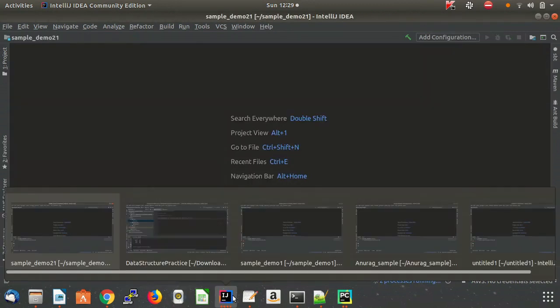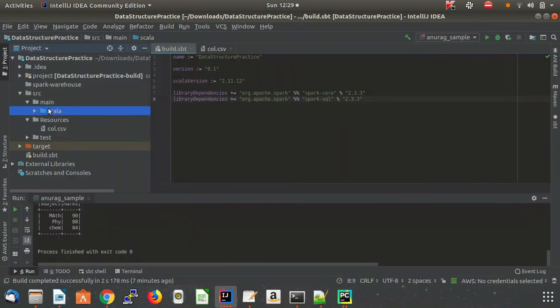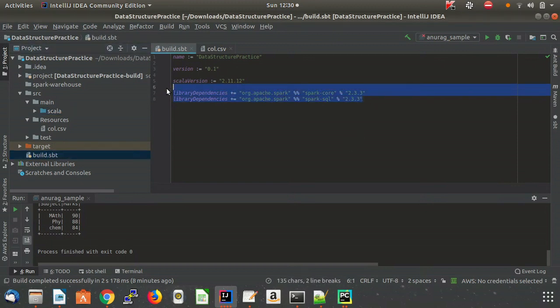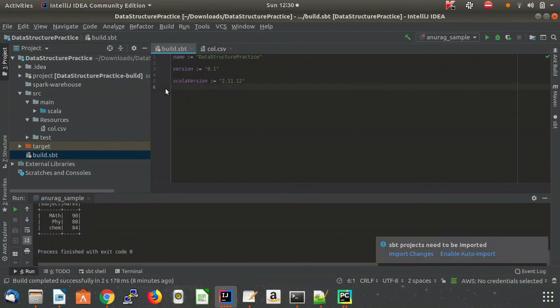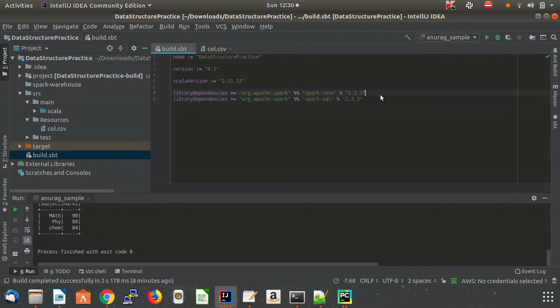What we can do is utilize our existing project. Once the build is complete, the project structure will look similar to this one. Instead of data structure practices, it will show your project name. Before writing code, let's go to the build.sbt. This is the part where we provide the library dependencies. Initially it will look somewhat like this. If we need Spark core, SQL, streaming, or some database connector, we specify it here. This will be the name and this will be the version.